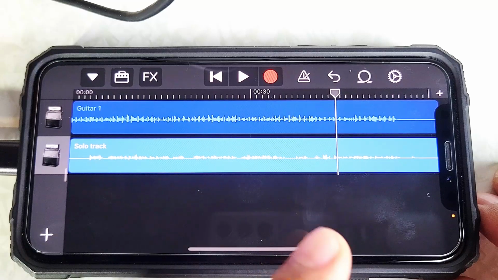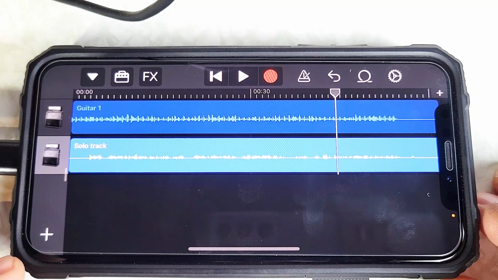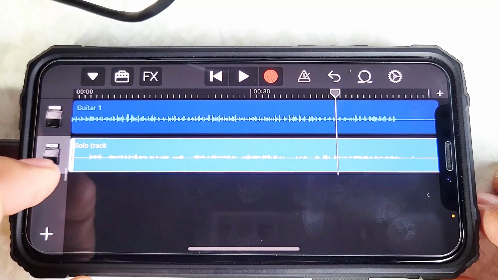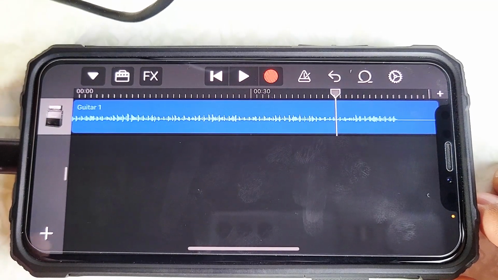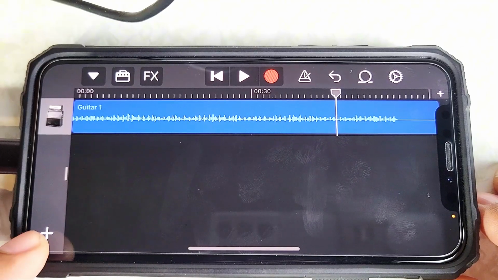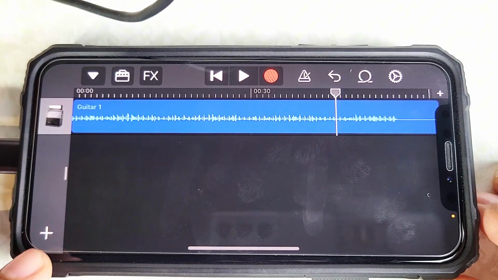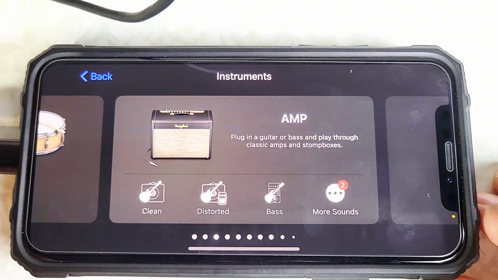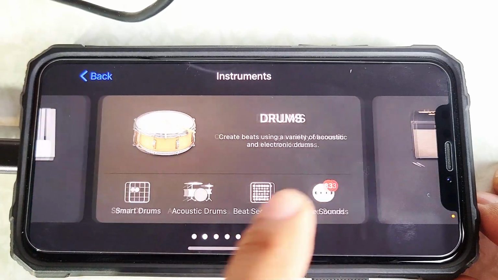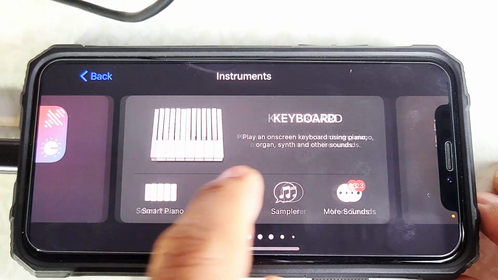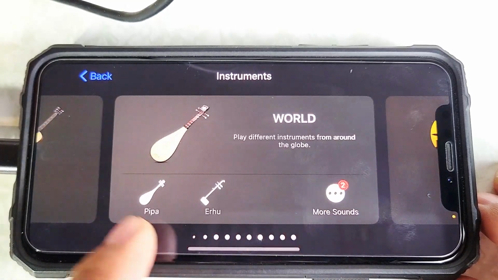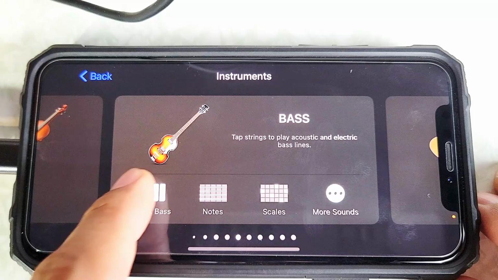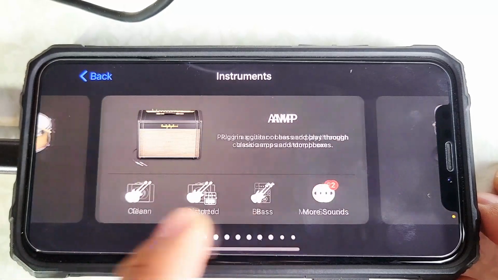Now, if you wanted to add another track, let's delete this one just for an example. Let's delete that one. Okay. Now, if you want to add another track, you just hit this plus button right here, and then you'll be able to pick whatever track that's going to be, whether it's a keyboard or drums, any of these basically.